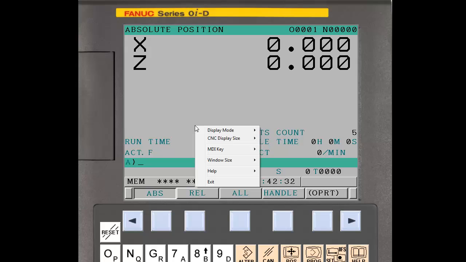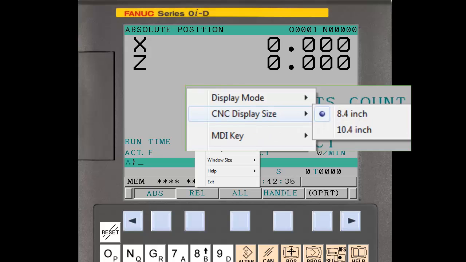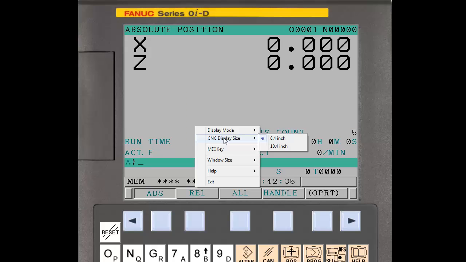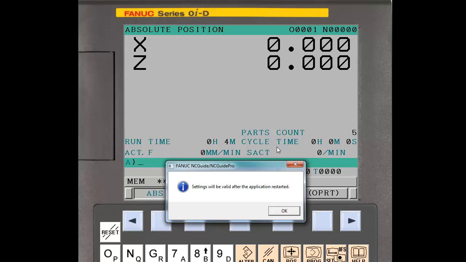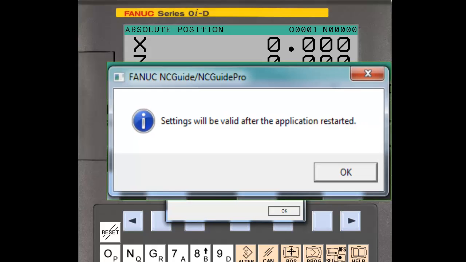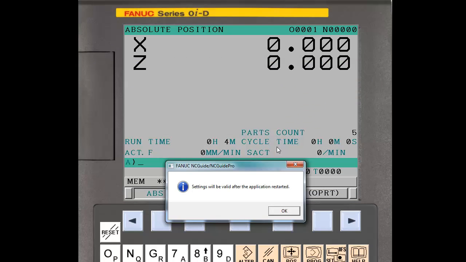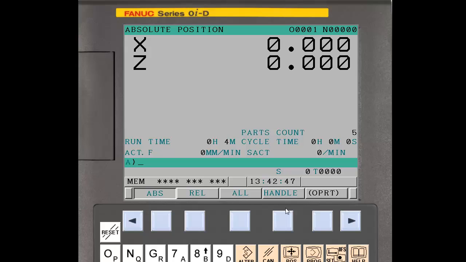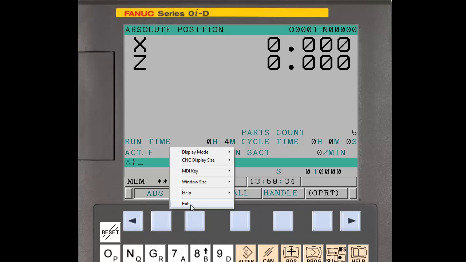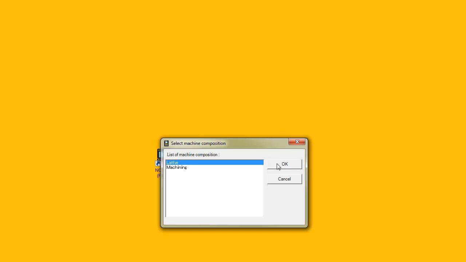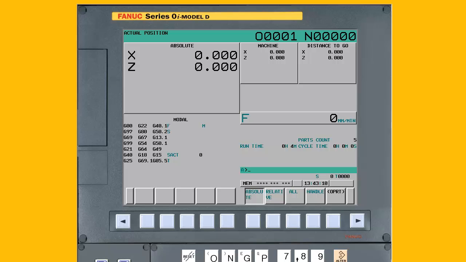Place the mouse over the menu item CNC Display Size so that the submenu appears. Click on the required screen size. In this case, we will select the 10.4-inch display. A message is displayed informing you that you must restart NCGuide to activate the new display size. Click on the OK button to remove the message. Close NCGuide. Now, start NCGuide from the desktop shortcut. Note that the 10.4-inch screen has 12 horizontal soft keys.